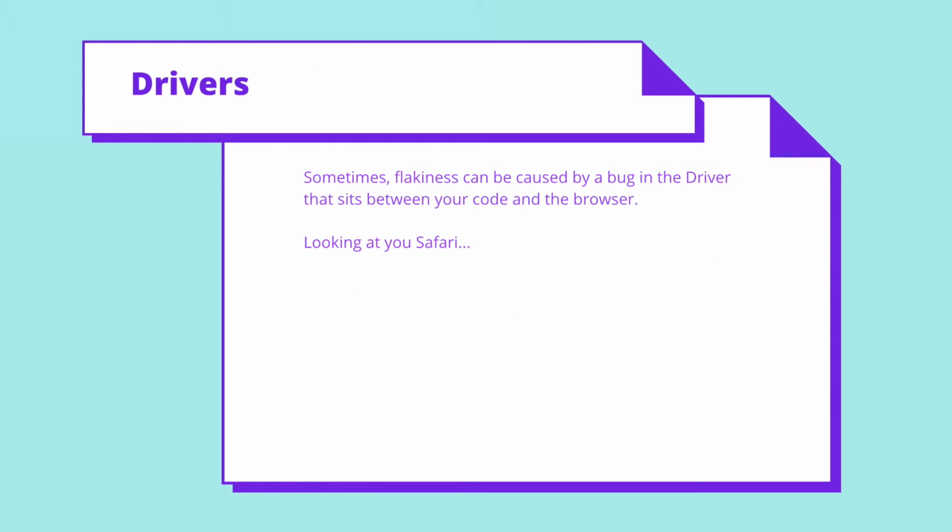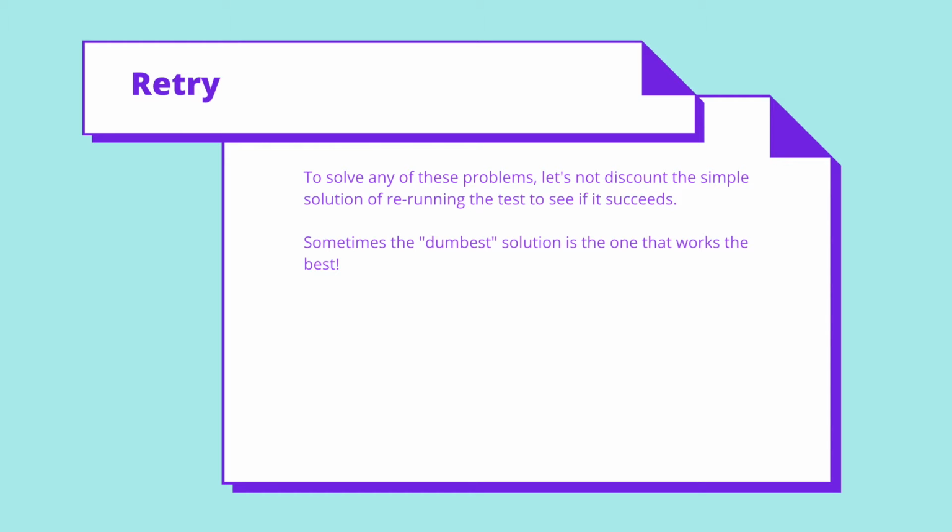Finally, another cause of flakiness is unfortunately the drivers themselves that sit between the code and the browser. Safari is a good example of this. Safari has a driver which is pretty inconsistent and pretty unreliable and can often cause tests to fail even though your code is correct. And finally, it'd be remiss to discount the simple solution of just retrying. It sounds stupid, but sometimes the stupidest solution is the one that fixes your problems for you.